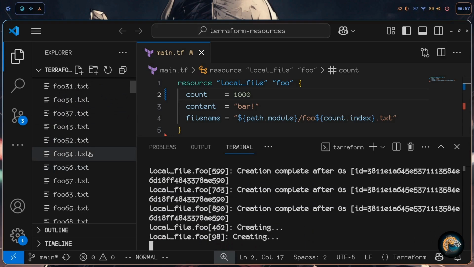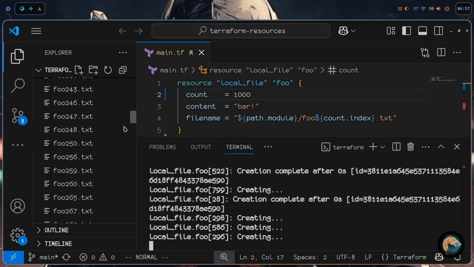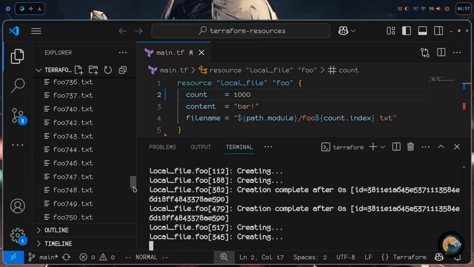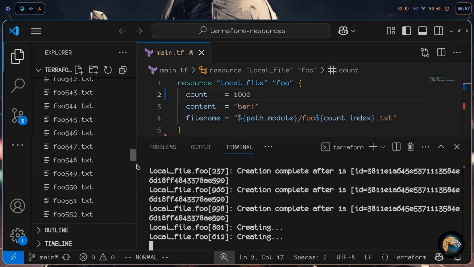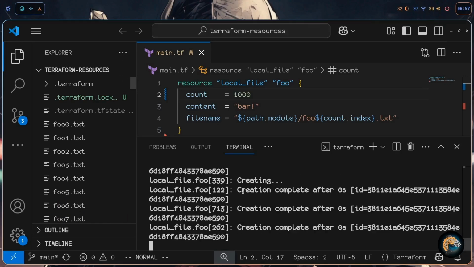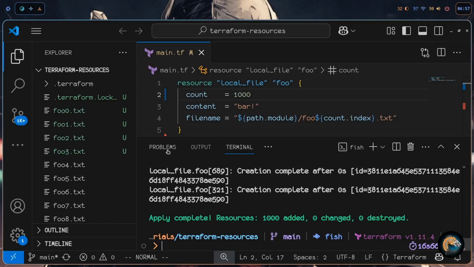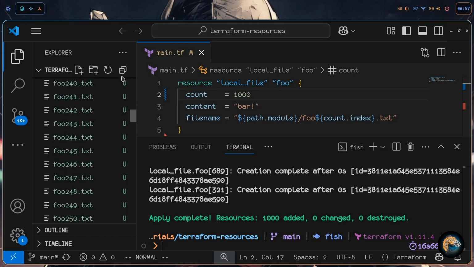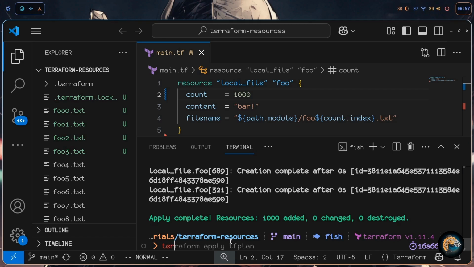And you'll see our screen is going absolutely mad, and we are just creating loads and loads and loads of files. This is kind of a testament to the power of Terraform and how many resources you can create and template out. Great, so now we have 1,000 files. What do we do? Terraform destroy.